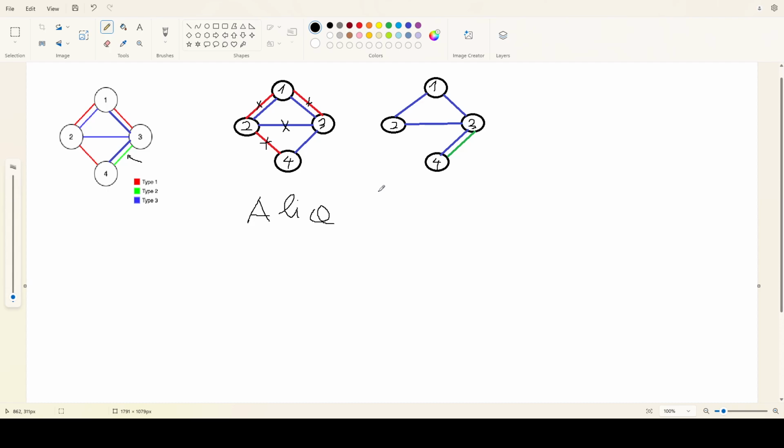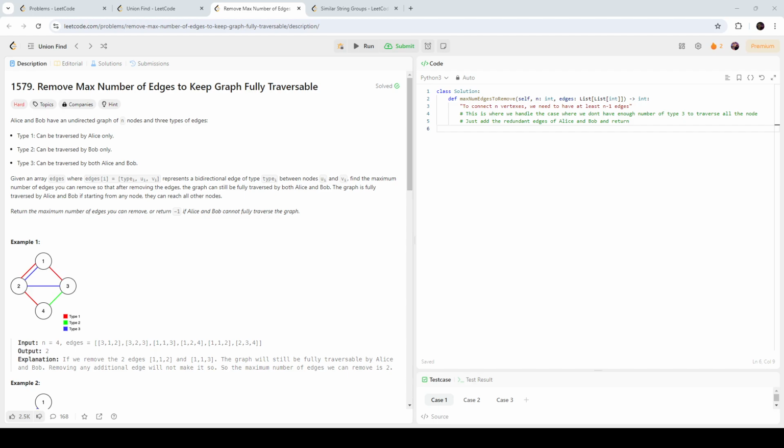We create 2 separate graphs for Alice and Bob. We try to find the redundant type 3 edges first, and after that we find the redundant edges of type 1 and type 2 separately and add them all together, and it will form the final result. Okay, so I hope that makes sense, right?